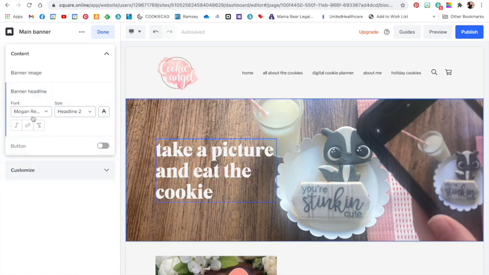The banner headline, you can change the font. I do have one up from the free version. I have the paid version, so then it goes directly to my www.cookieangel.com, and it also gives me the option to have custom fonts. So if you don't have the paid version, you won't be able to have this fancy font, but they have other fonts that look good as well.